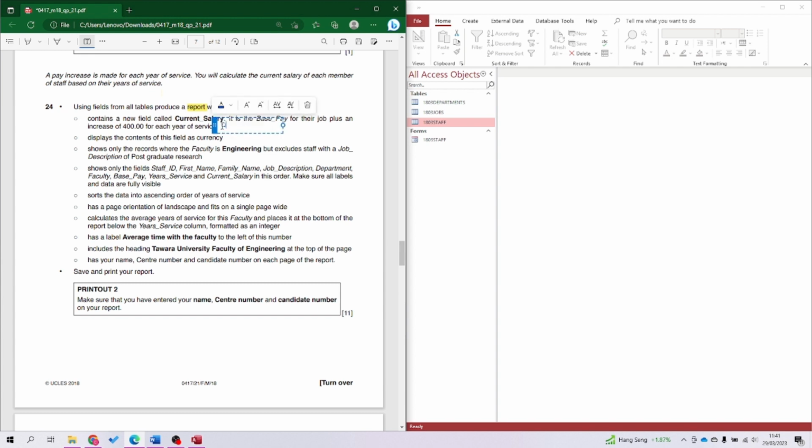New field is query already. Display the content of this field as currency. Okay, that's one also we can do in query. If cannot, then we try in report. Usually query can. Shows only the record where the faculty is engineering, but excludes the staff with a job description of postgraduate research. So we're gonna do this in query because it's a filter.